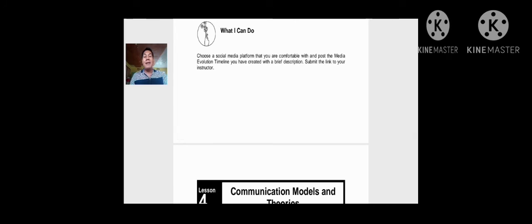So this one, choose a social media platform, any social media platform that you are comfortable with to post the media evolution timeline kung saan uni siya. Ato kainang discuss naton. You have created with a brief description. Submit the link to your instructor. So you can have that one in your Google and summarize that one. Do not copy and paste.